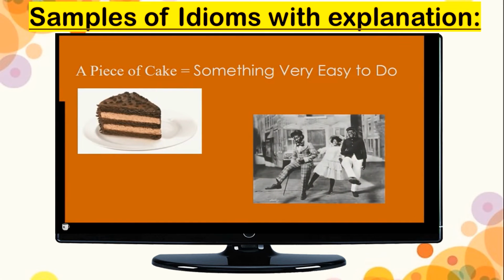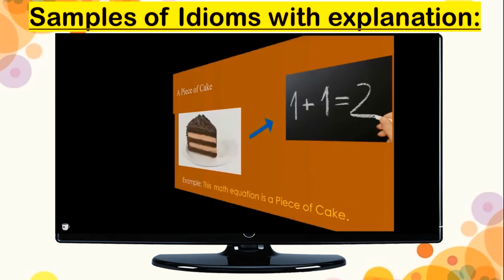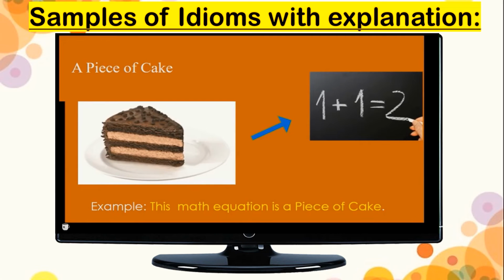Piece of cake is something very easy to do. Originated from slaves doing a dance called cakewalk, a dance made to look effortless. Slave owners would sometimes reward the best performer with a piece of whole cake. Example: This math equation is a piece of cake.